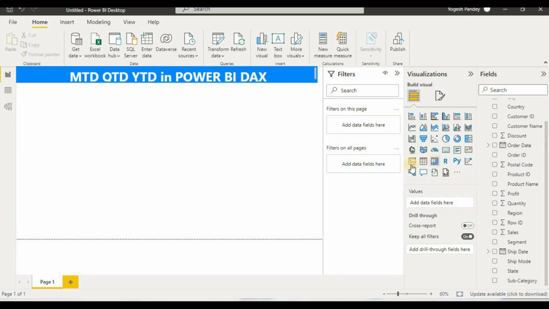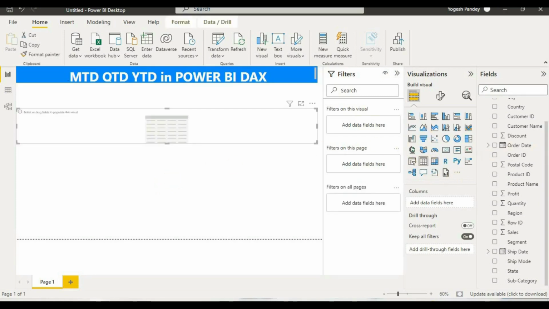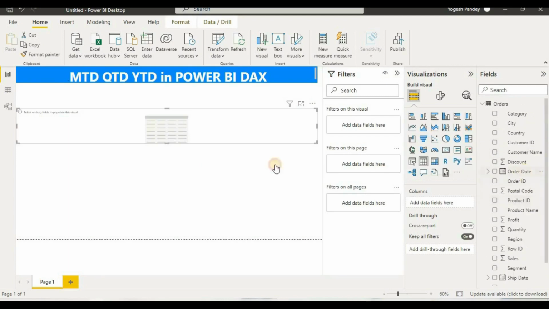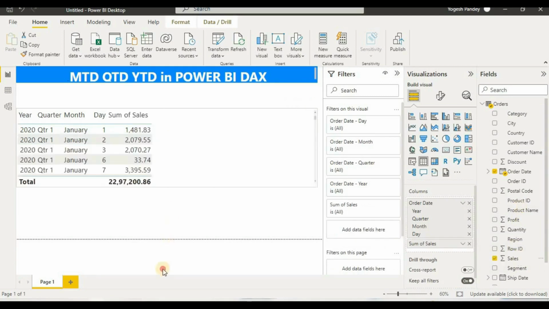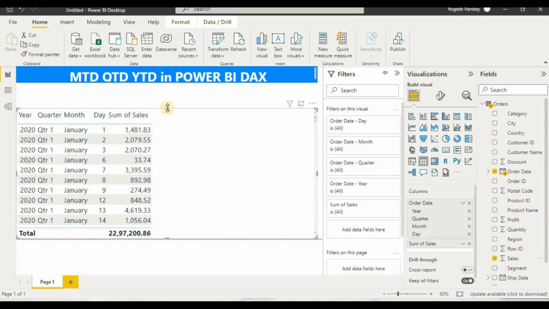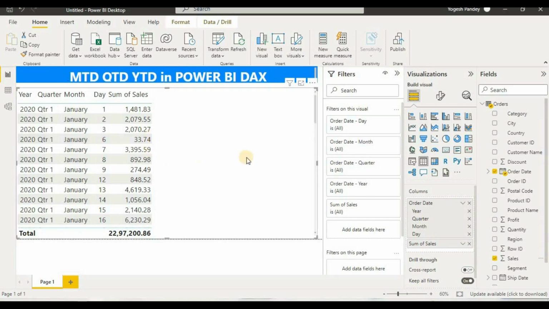First of all we will create a table here, and in the table we will take our order date, and next we will take our profit or sales. We will put sales here. It's showing the sales, whatever sales we have made. Now first of all we will use our total MTD. So what is total MTD? Total MTD gives us the cumulative sales by month. So how can we make it?